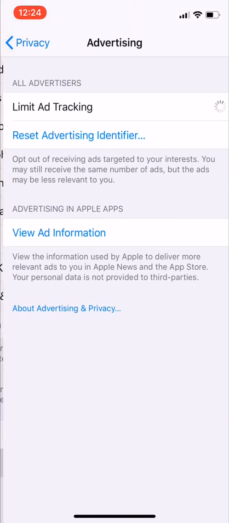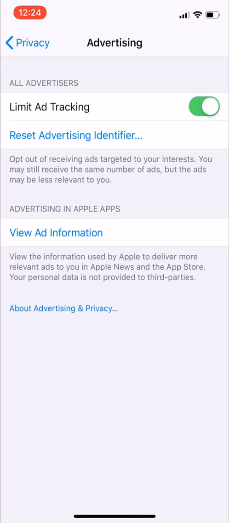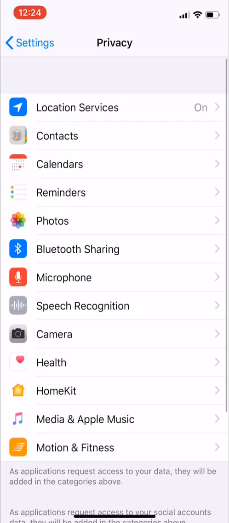Then advertising is below it. You want to have your limit ad tracking on, like mine is there. So you can opt out of receiving ads targeted to your interest. You may still receive the same number of ads, but the ads are less relevant. They're not tracking your activity. Siri's not listening to your talk. It's not tracking you as much.